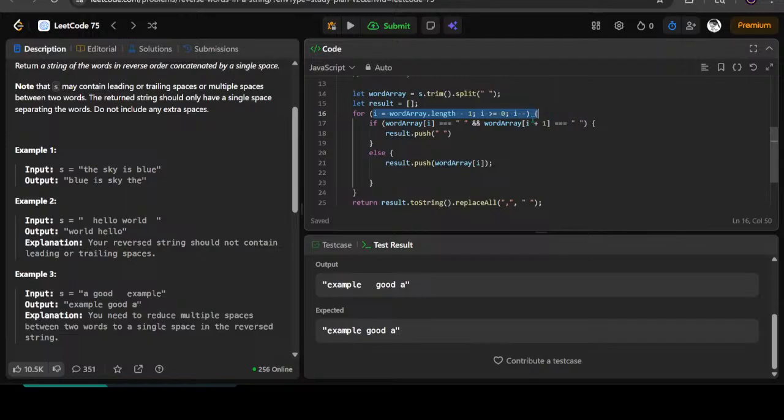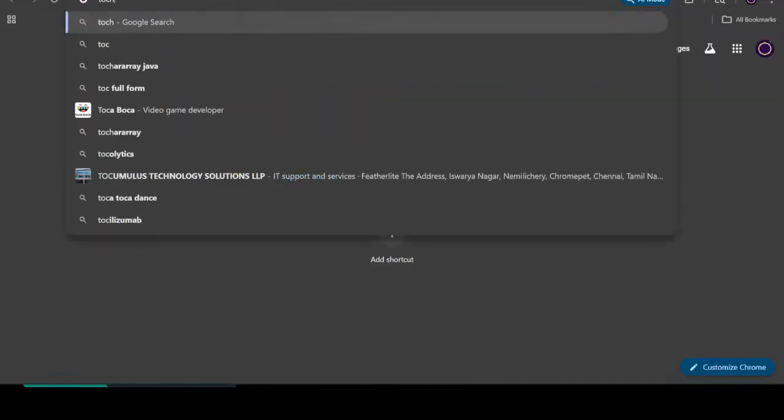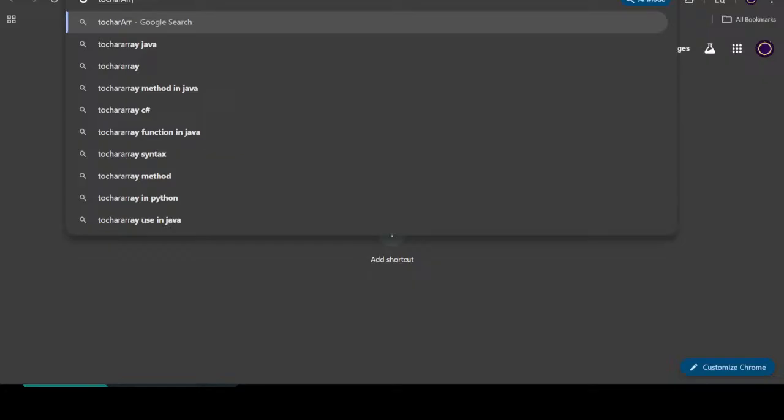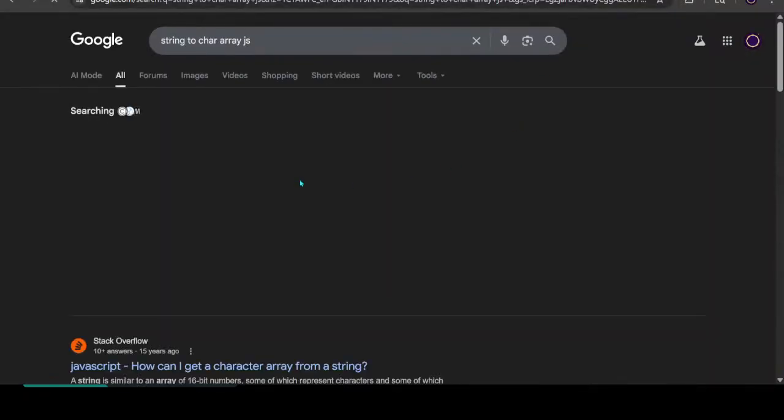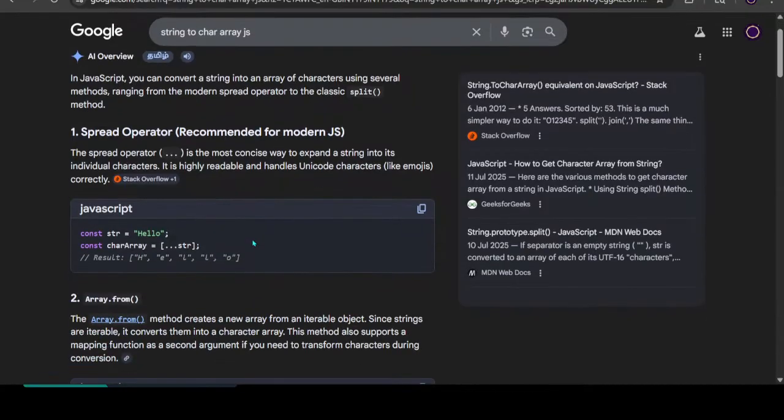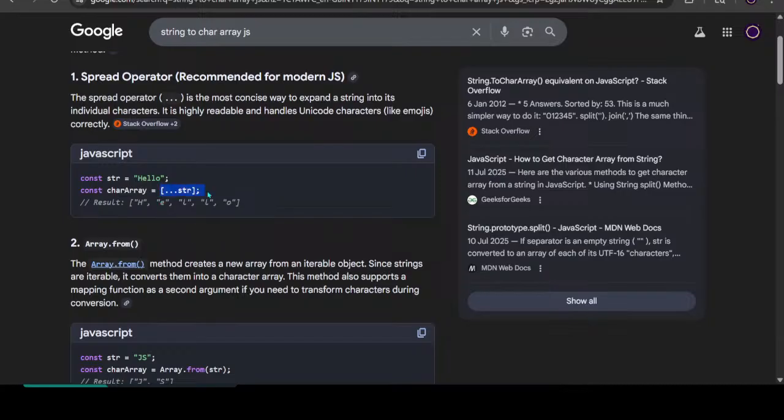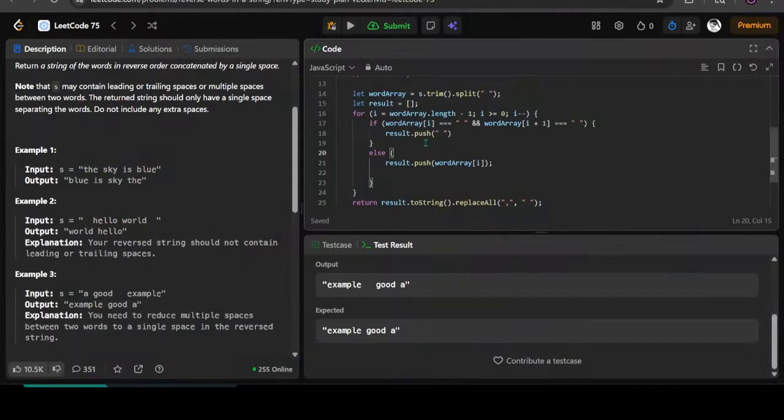What we did is we ran a reverse loop, and now here, why don't we have a char? We don't have a char array in JavaScript. String to char. Okay, I'm confusing everything. We can directly do the spread operator. Let me try this once.